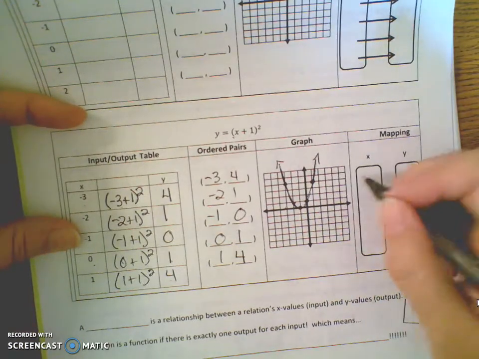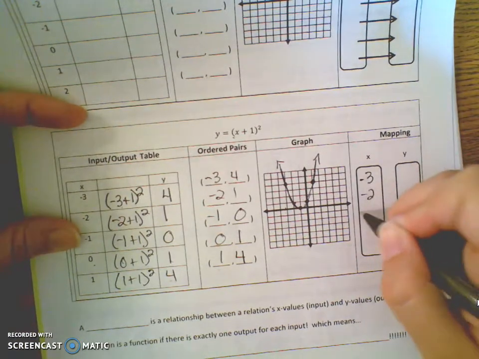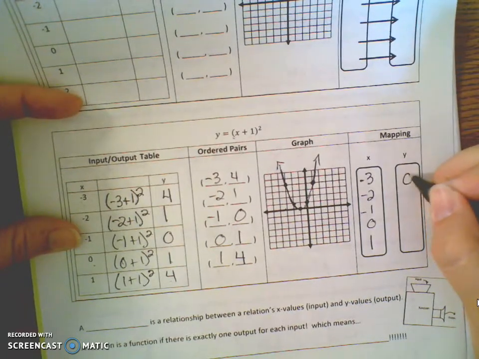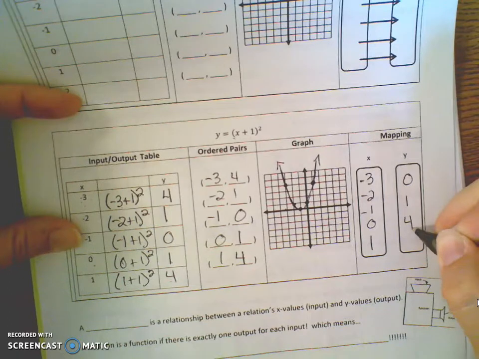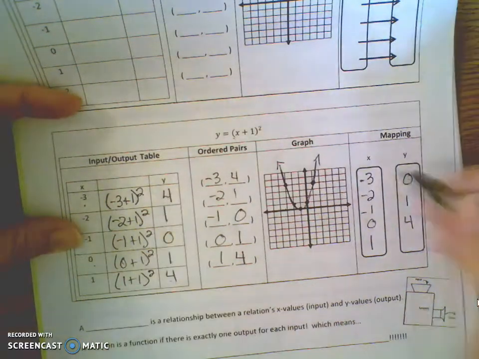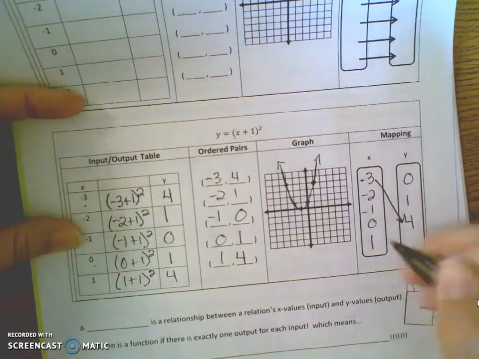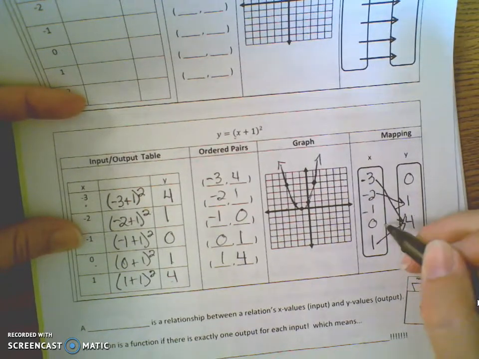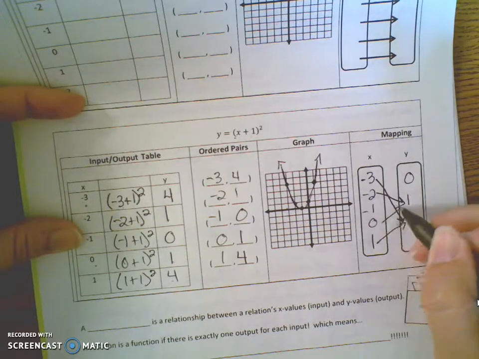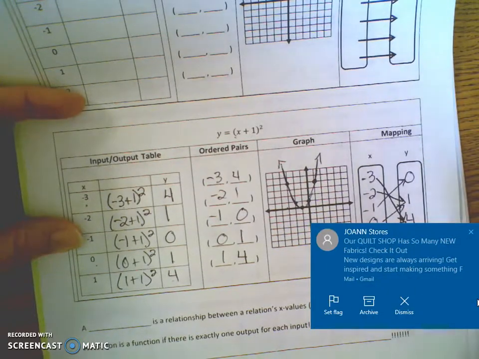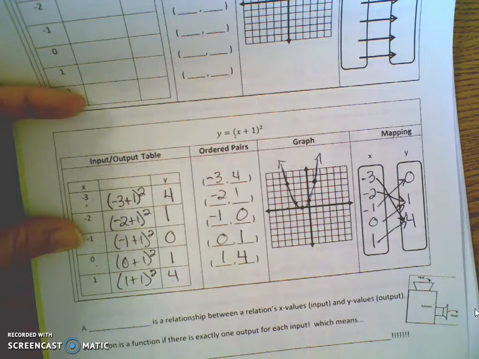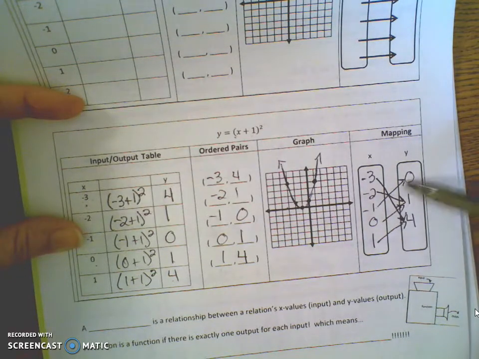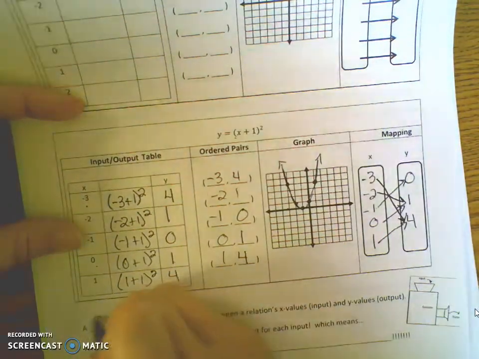And so my mapping looks like this. I'm going to put all my x values, and then I'm going to put my y values. My y values are 0, 1, and 4. Those are the only ones I use. So -3 goes to 4, and 1 goes to 4. -2 goes to 1, and 0 goes to 1, and then -1 goes to 0.